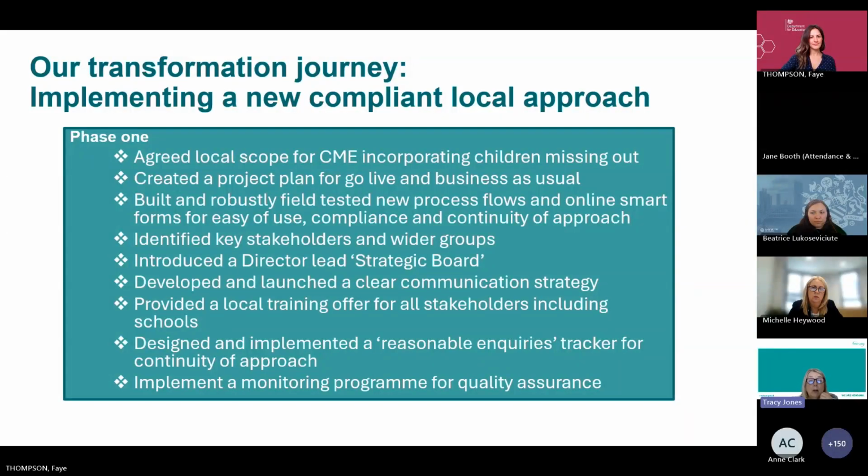So what we did was we agreed a scope for children missing education. We created a project plan for go live, and then business as usual. We didn't just want it to be one of the projects that we all know has a cliff edge and then is forgotten. We've all been there. We've all got the T-shirt. We wanted it to be real. We've built and robustly tested new process flows and online smart forms, because our online smart forms have really changed the way we work with children missing education and the school attendance orders and everything linked to it. And it really made us much more compliant.